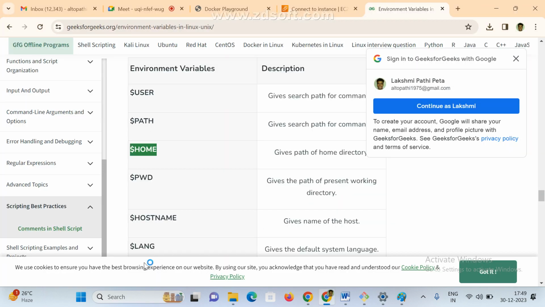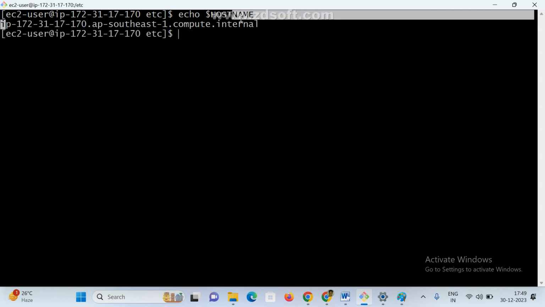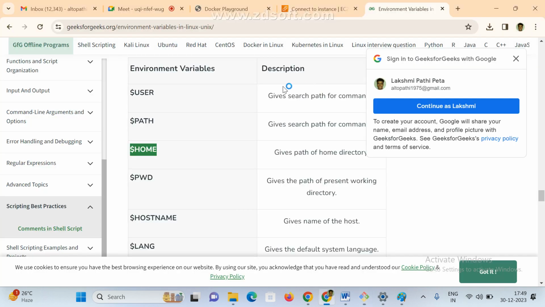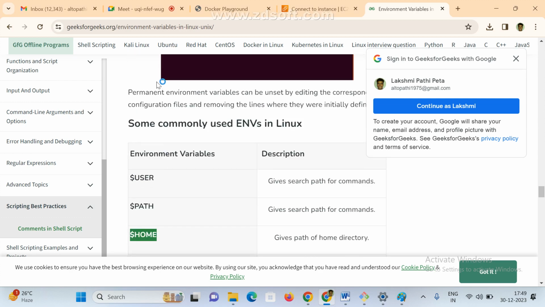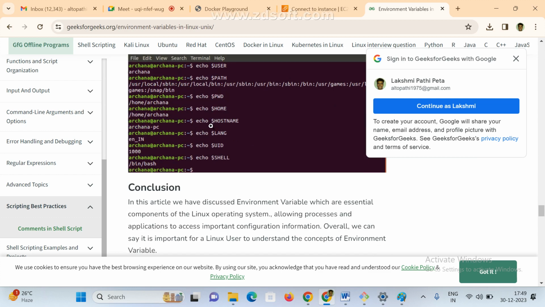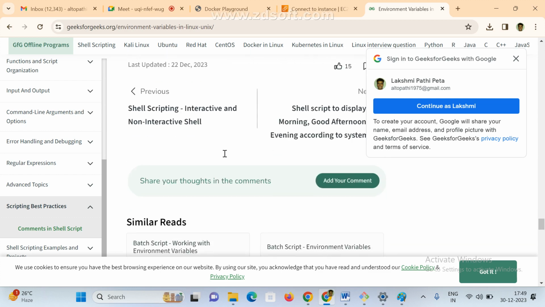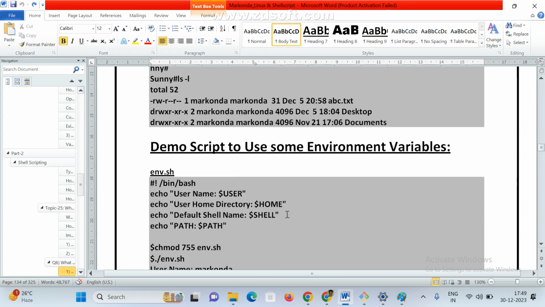Now I want the host name. See here, capital letters, HOSTNAME. See here, this is your host name. And in the same way, I want to see UID or anything, whatever. These are all environment variables. So like this, if you want to call them anywhere, we can call them. These are the environment variables.